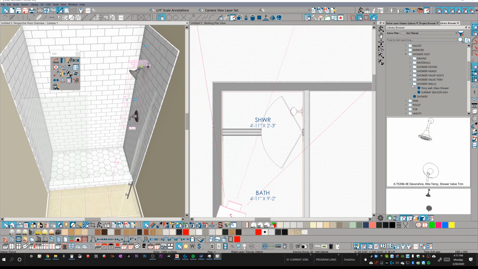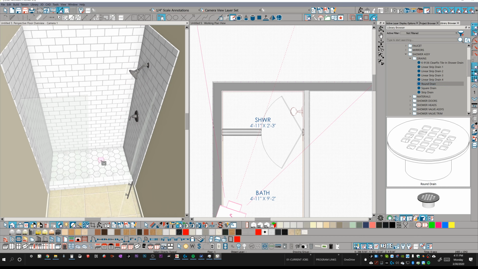Let's go and place a drain next. I've just saved these from the library as well, under drains here. And let's just do a round drain, doesn't matter. Again, I like to just get it on the page and then center to where I want to. It's more reliable to me.